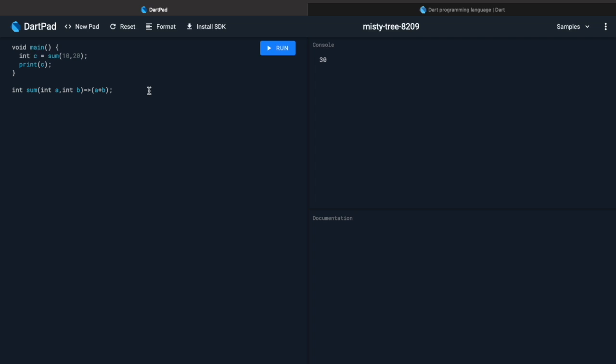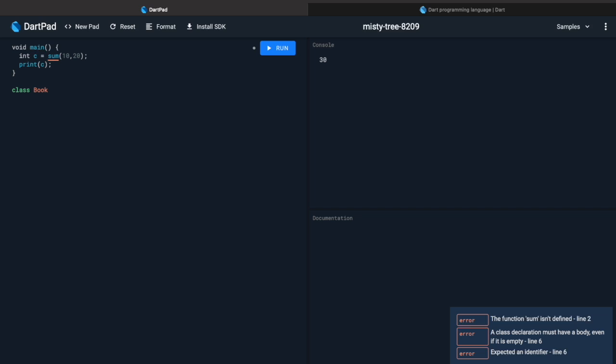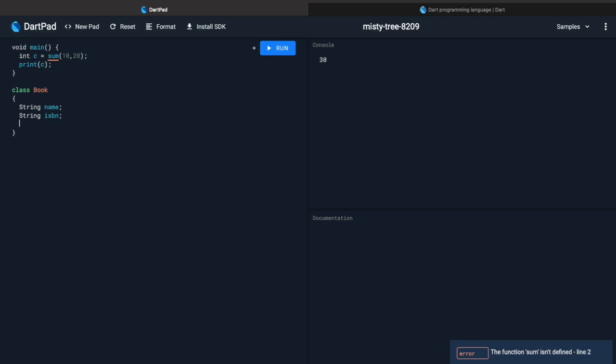Now let's learn something about classes. Okay, so let's create a keyword class. A class is created using the keyword class, and let's create a class Book. Okay, generally it's a naming convention to name the first letter of the class with a capital. Okay, now let's create two variables. These are like properties. Okay, so let's create a string name, that is the book name, and then a string ISBN.